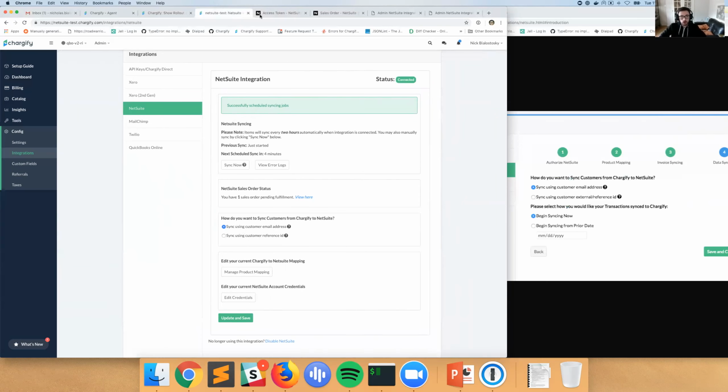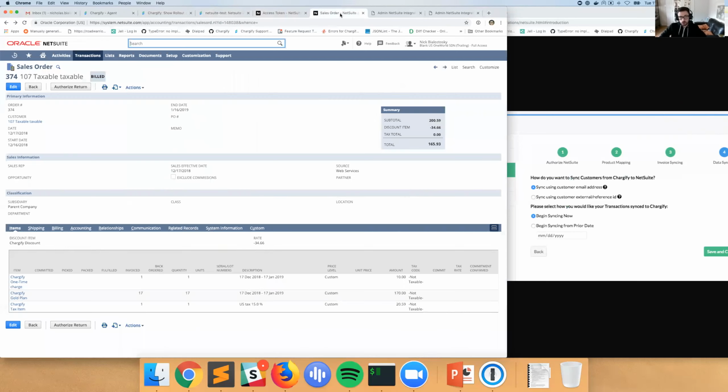So once something syncs to NetSuite, it comes over as, remember, sales order, invoice, and then a payment associated with that invoice. What we're looking at here is going to be a non-inventory item. So this is the simple workflow where everything syncs right away once it's paid. So this sales order is an invoice in Chargeify.